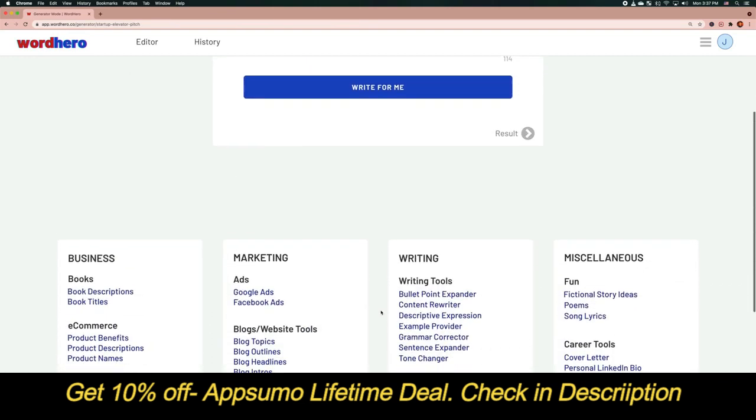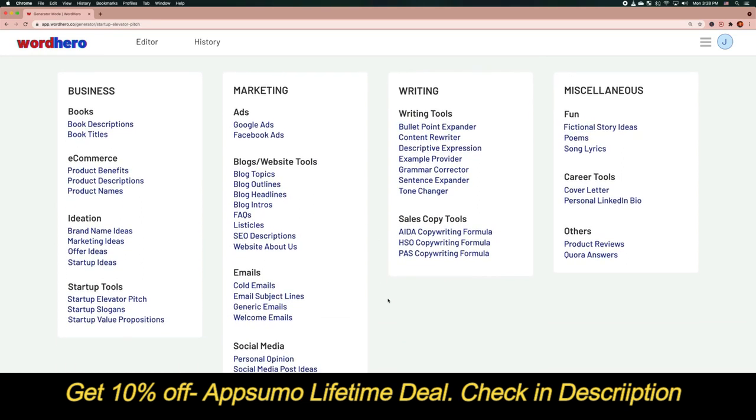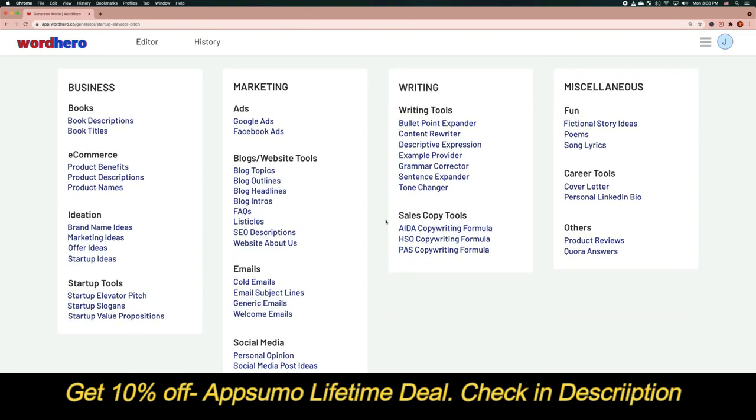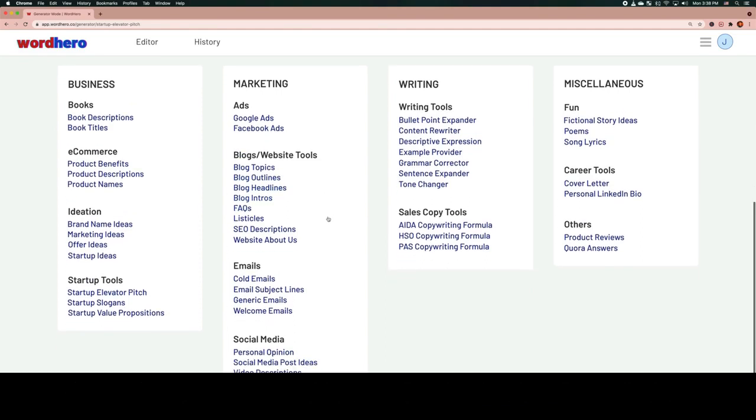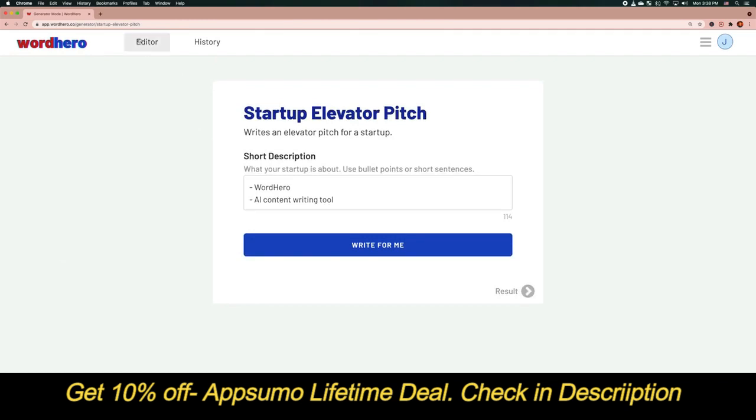And then if you scroll down below, you can see a list of all the writing tools that are available. Okay, so you can navigate to any of these tools very quickly. Now let's take a look at the editor mode. On the top left, I'll click on editor.